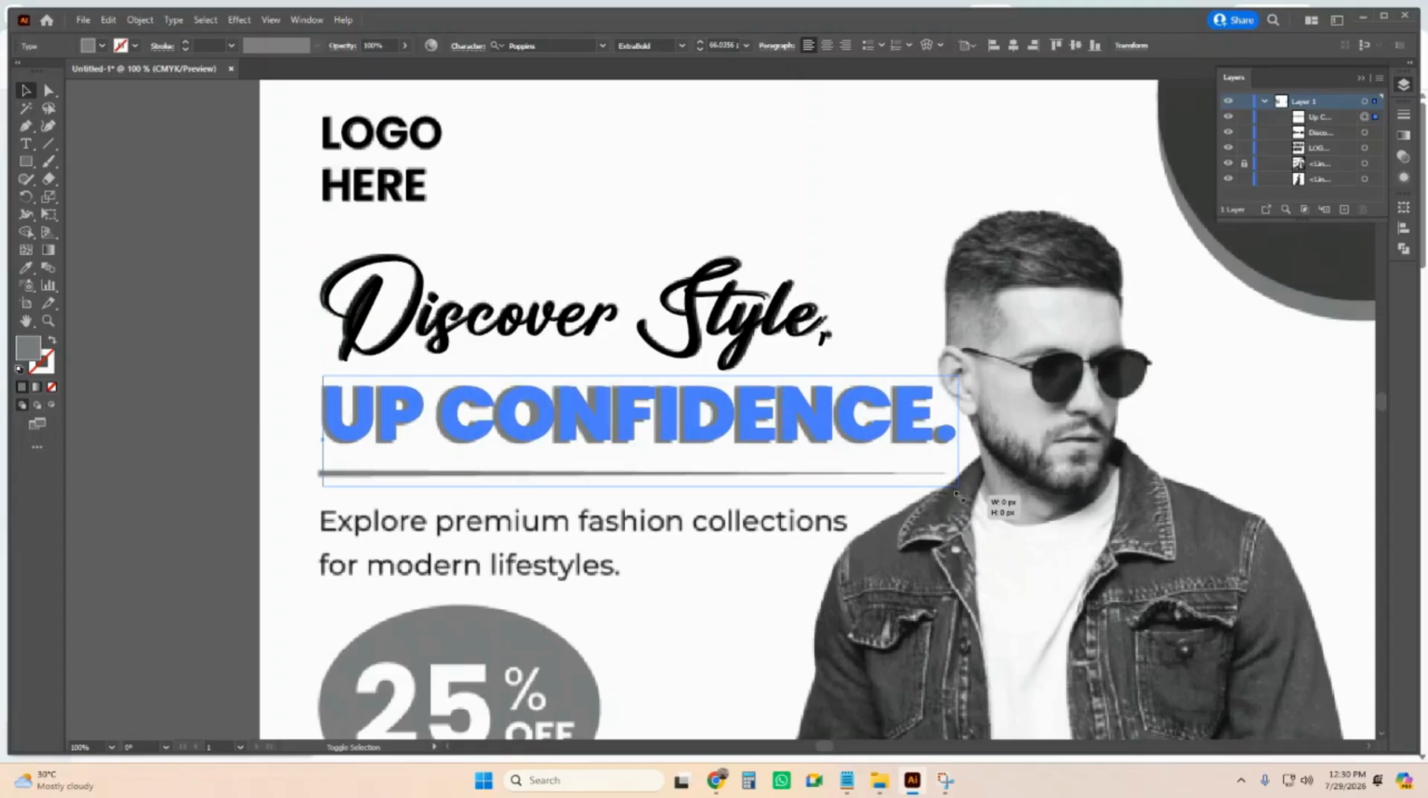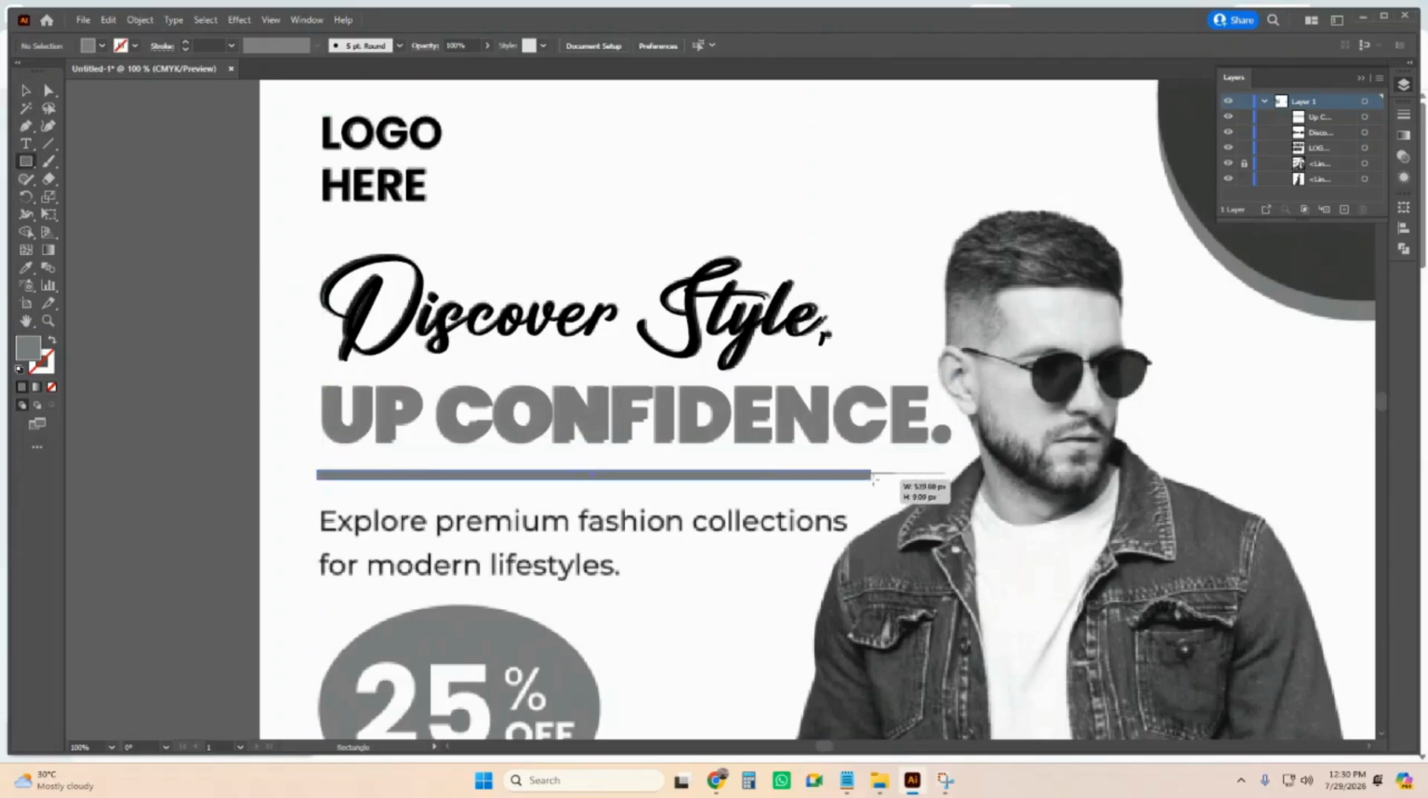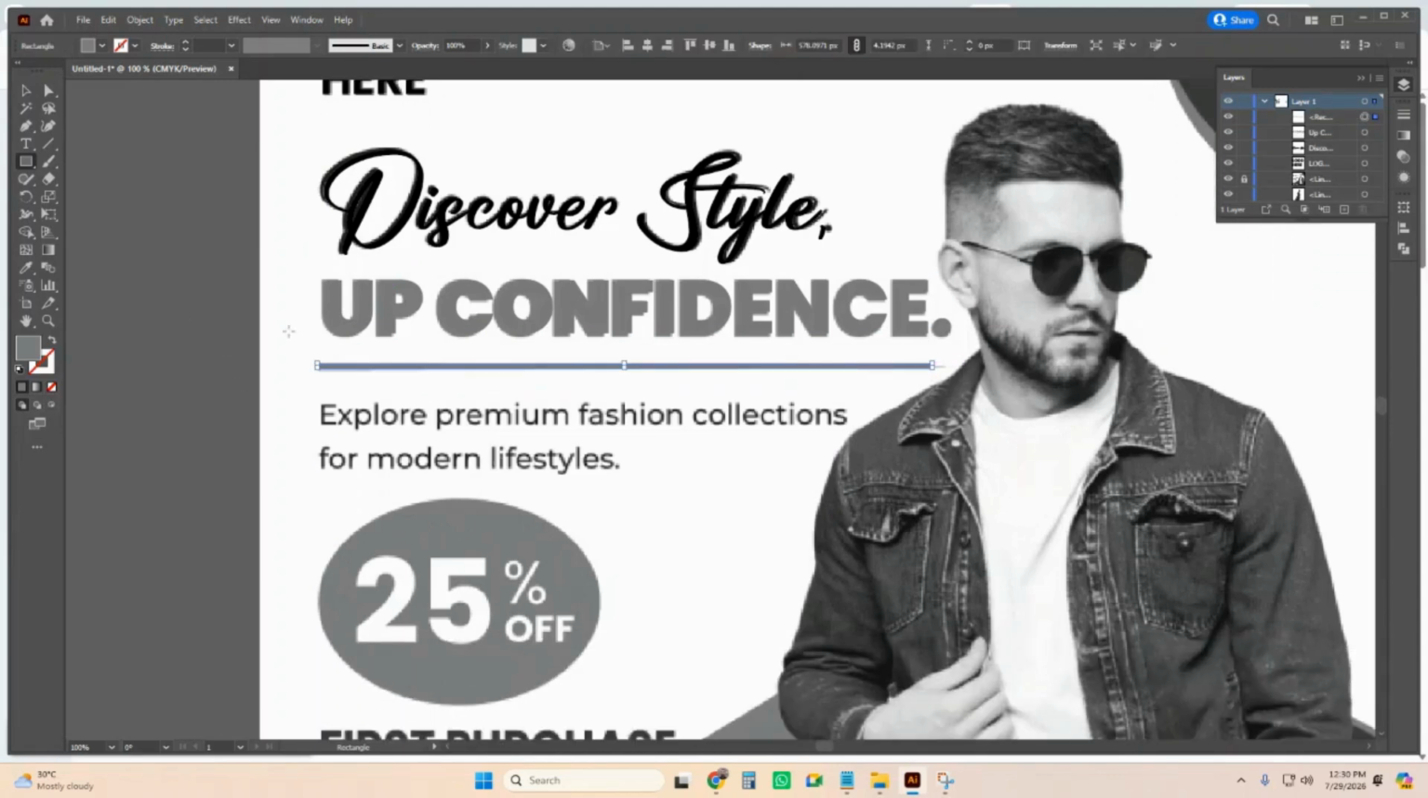Now I'm pressing the Shift and making it enlarge like this. Okay, there is the underline here, but it's a little different, so I will show you how you can do that, like this underline. Okay, done.